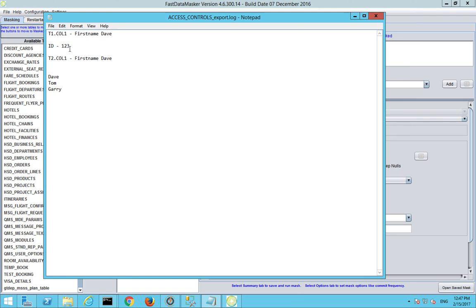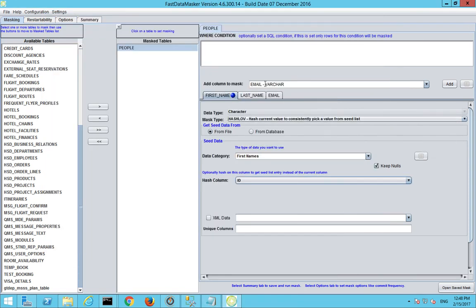Now, as long as that seed list doesn't change, you will always get a consistent result. That's the way that the hashing algorithm works. So as long as the ID is valid for both of these tables and columns, and as long as the seed list, say we've got 1,000 names in there, remains 1,000, 123 will always turn into Dave.